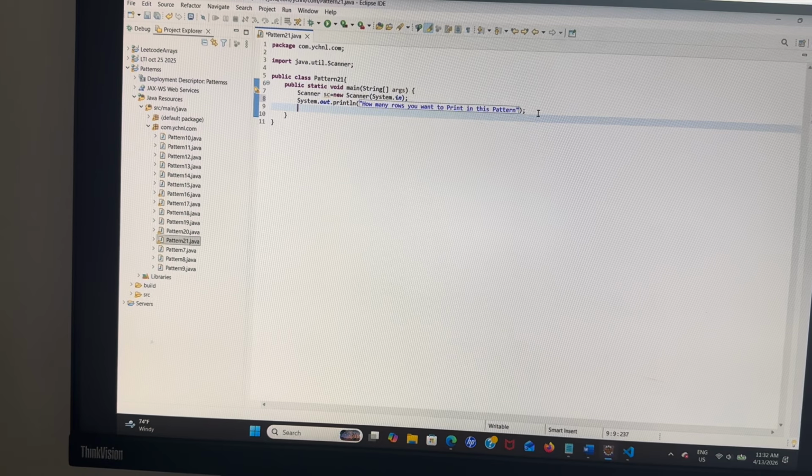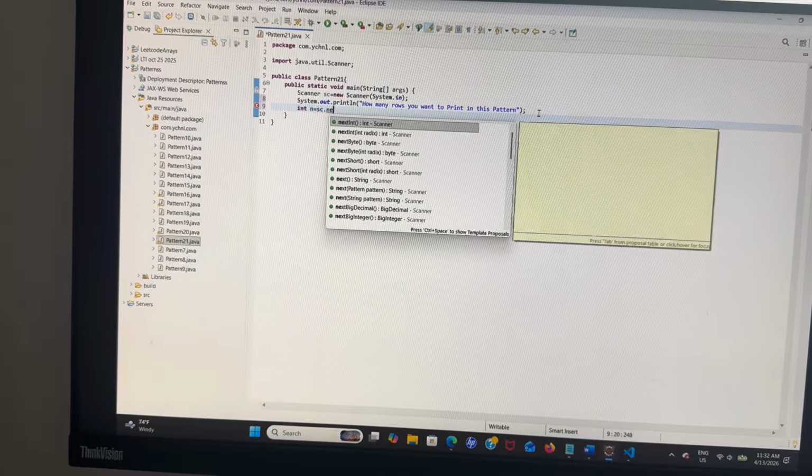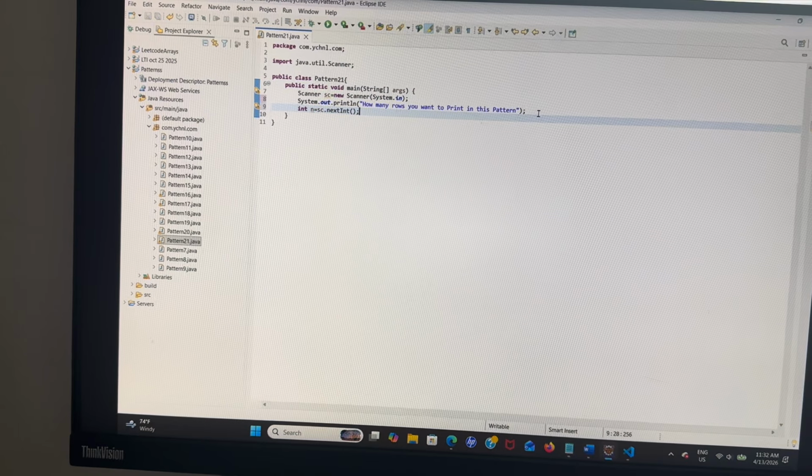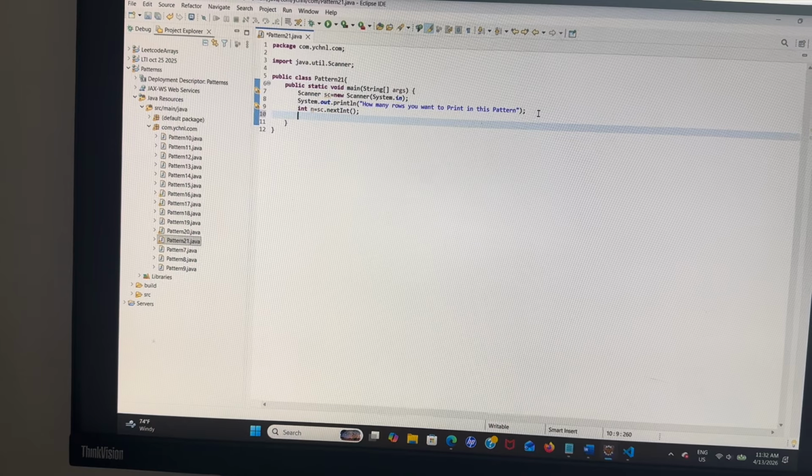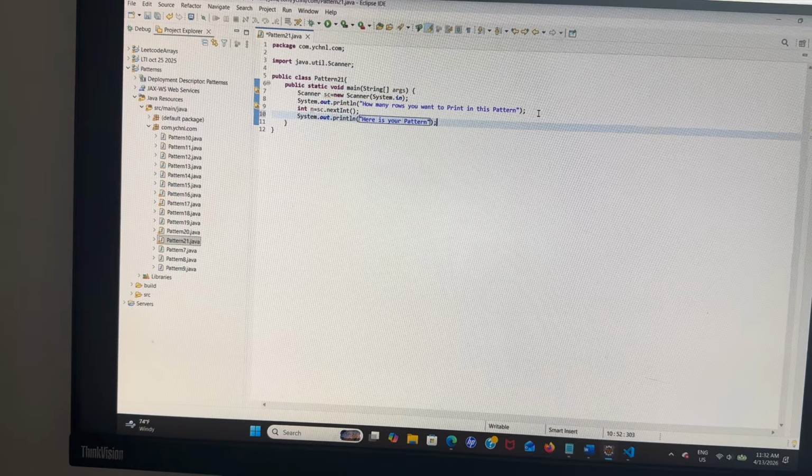Okay, next, whatever element we have entered through the keyboard, we have to store it in one variable, right? So I am storing that entered keyboard value into the n variable. After that we have to write another statement saying, okay, here is your output pattern. Here is your pattern or output, whatever understandable message we have to write here.